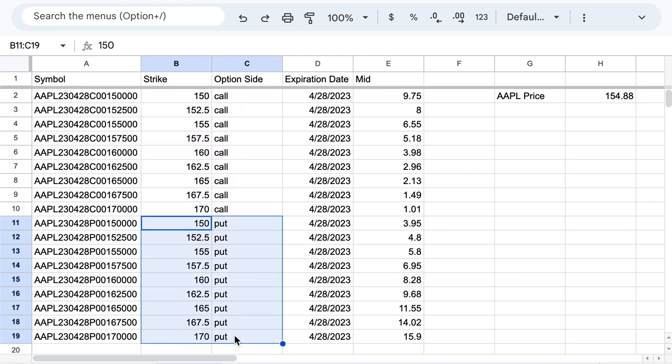150 to 170 with the puts. So I'm going to do a little vertical call spread and price that out. So I'm going to filter the option chain a little bit further. Since I'm going to use calls in my spread, I don't want any puts anymore.